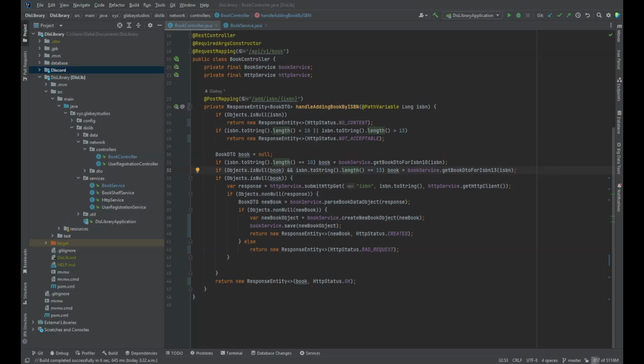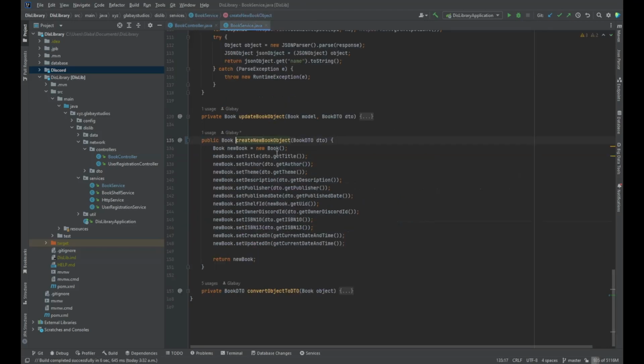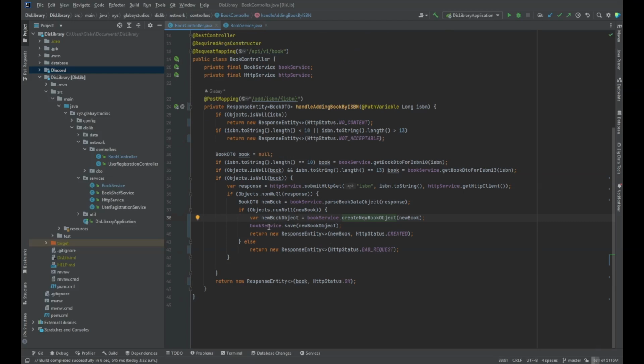So, to start off, in the last video, we wanted to make a way to save our book. So here we're creating the book object, parsing the object, and if it's new, we're making a variable of a new book object, and we're going to tell it to create a book object. This was a method that we had already created in a previous video. This will create the new book object, fill it out with all the information we have, and then we are just simply going to call the book service and save it.